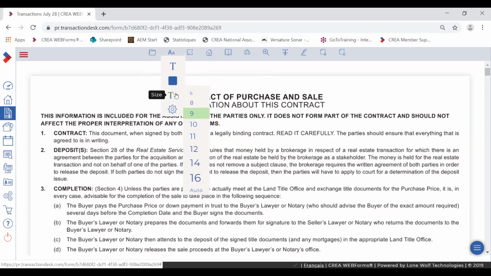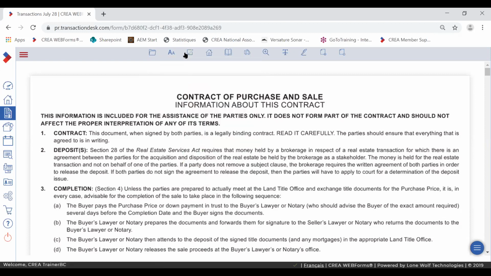In terms of sizing, remember that it's one size fits all. So if you pick 6, it's going to be very small because it applies to the whole form. It will also depend on what font you decide to choose, because the sizes will be different depending on the font. So I encourage you to just test it out.